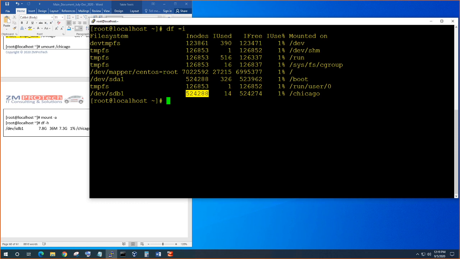So inodes means each file. So how many files? Inodes, in other words. Here it says you could have 528,288 files on one single disk. It doesn't matter if the disk is not full. If there are not enough inodes, you will get the message that the disk is full or something like that.